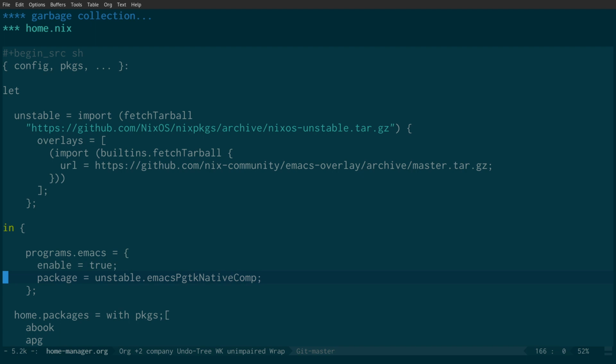Now there are several different versions of the overlay that you can actually use. So I think there's just a pure GTK one, and then there's native comp, and I think the native comp one uses GCC. So that's that little section here.